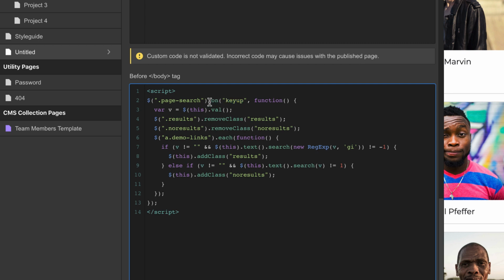So on, or when a key goes up on the keyboard, do something. Okay, so that's what line two means. While inside of the input field, when someone's pressing, letting go of a keyboard key, do something, right? Now, what that something is, let's create a temporary memory inside of the browser.